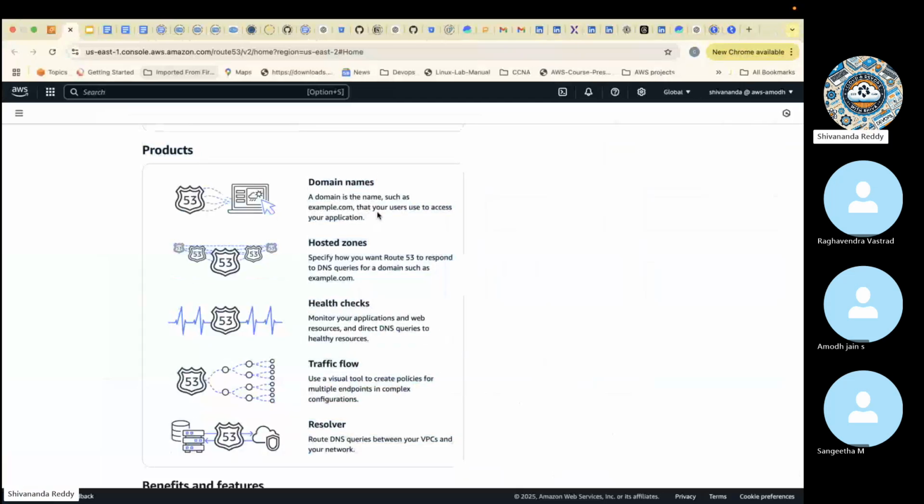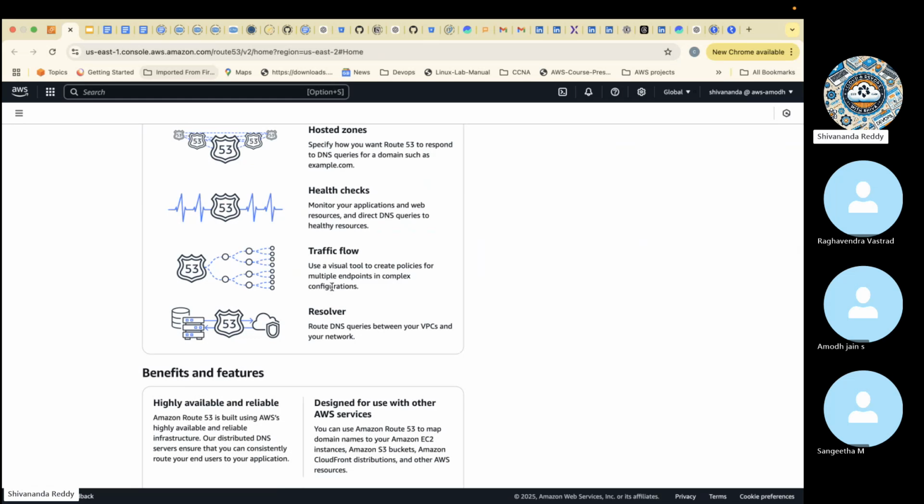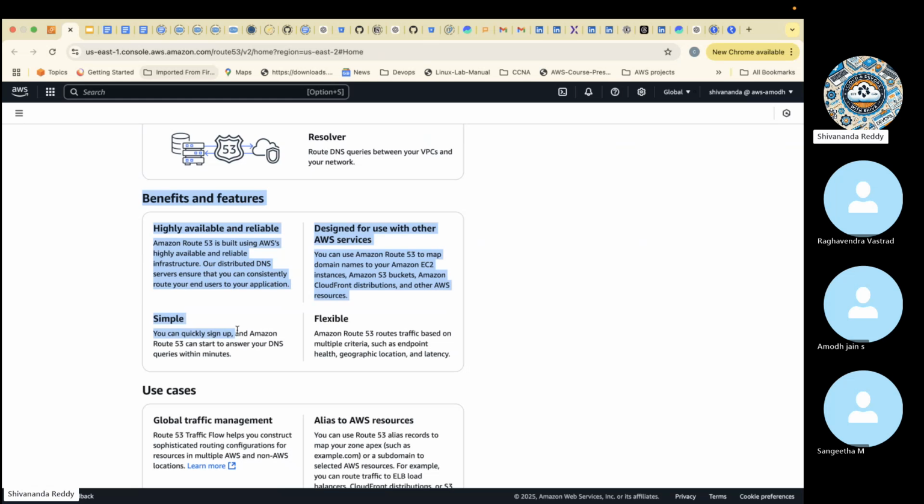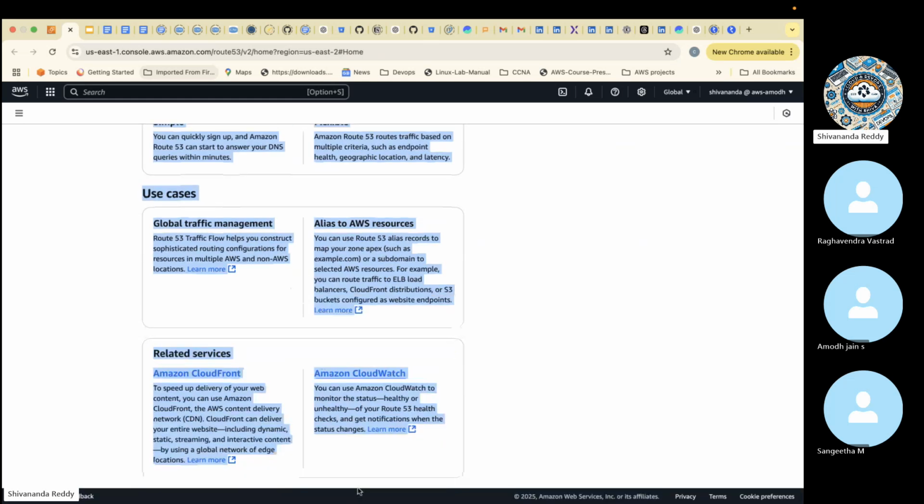Domain names: a domain name is a name such as example.com that your users use to access your application. Hosted zones: specify how you want Route 53 to respond to DNS queries for a domain such as example.com. Health checks: monitor your application and web resources and direct DNS queries to healthy resources. Traffic flow: use the visual tool to create policies for multiple endpoints in complex configurations. Resolver: route DNS queries between your VPCs and your network. Okay, these are the features we have, and these are the use cases we have.